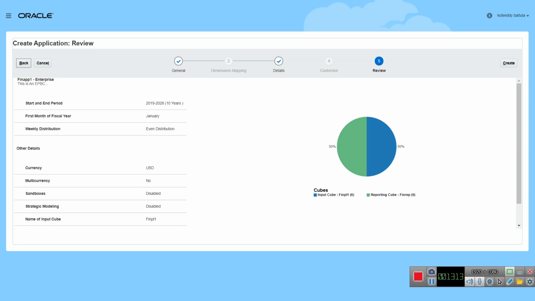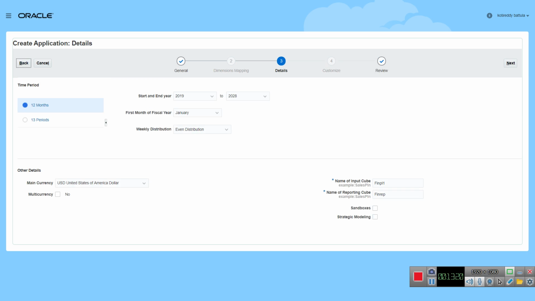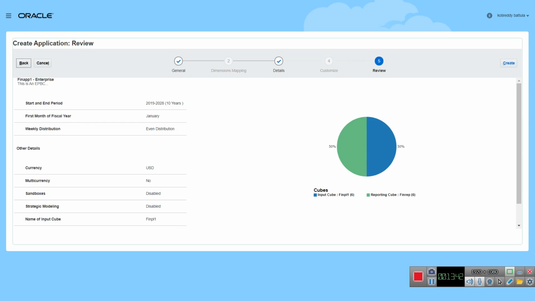So see, these are things I have enabled. If you wanted to change, for example, you wanted to make this one as a multi-currency, yes, you can do it. Or if you wanted to rename your input cube as well as your reporting cube, you can do it. Or if you wanted to enable your sandbox feature, yes, we can do that. Or if you wanted to change your time period, yes, we can do it. Or if you wanted to change start year or end year, yes, we can change that. But once if I click create, you cannot do any changes, guys.